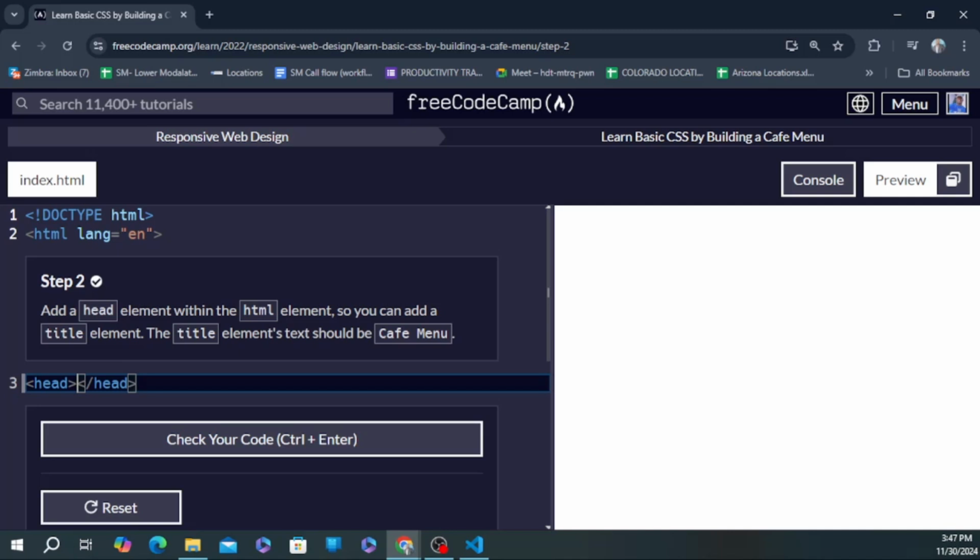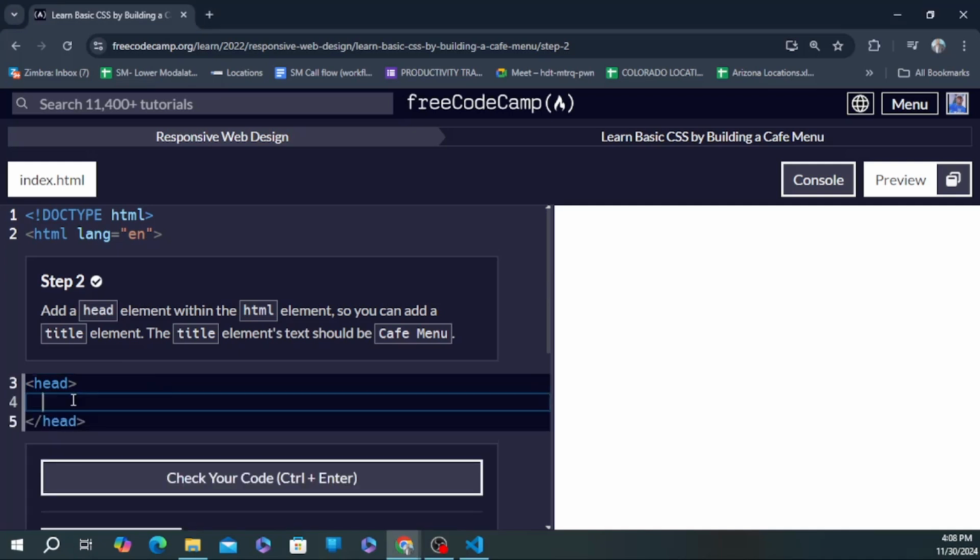Now you have the head. Inside of the head element, we're going to put the title element. Inside of the title element, we're going to put cafe menu. Okay, so now we're going to check. Yes, it's good.